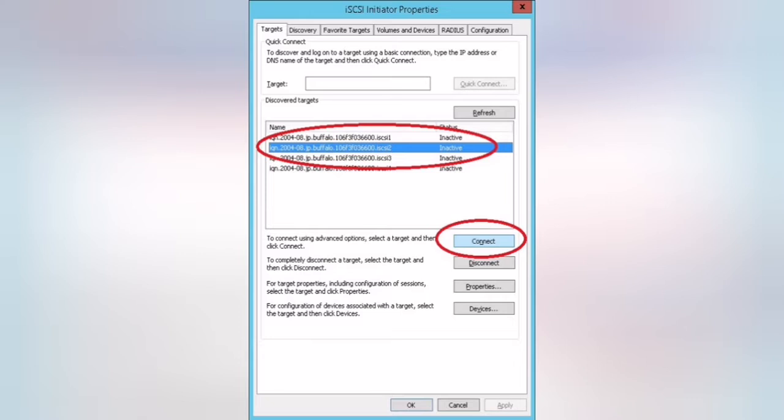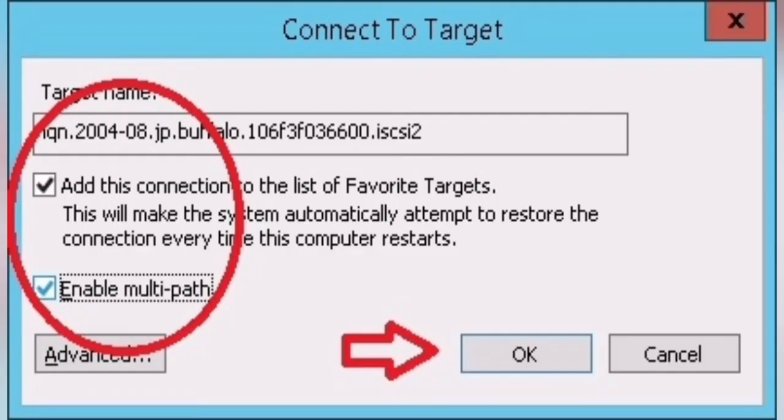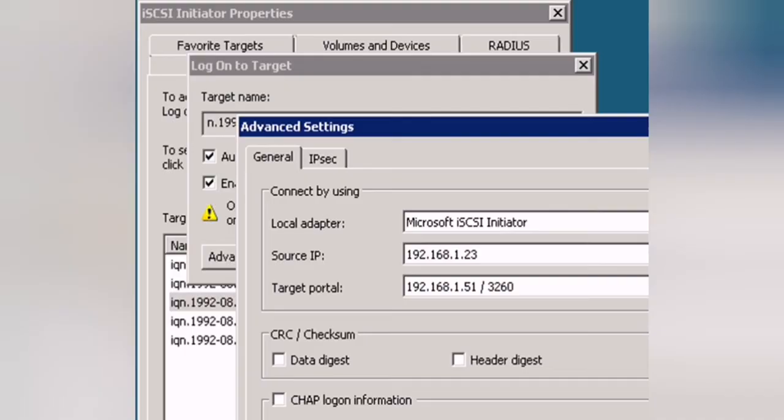We will repeat the same steps again on the same volume, because we are going to use MPIO. So we have to connect to the SAN storage from multiple paths, and then we will go to advanced as well. And from the advanced, we will specify the other IP of the second iSCSI connection, so that it will connect to the storage from two paths. In case one of them fails, the server will stay connected to the storage.